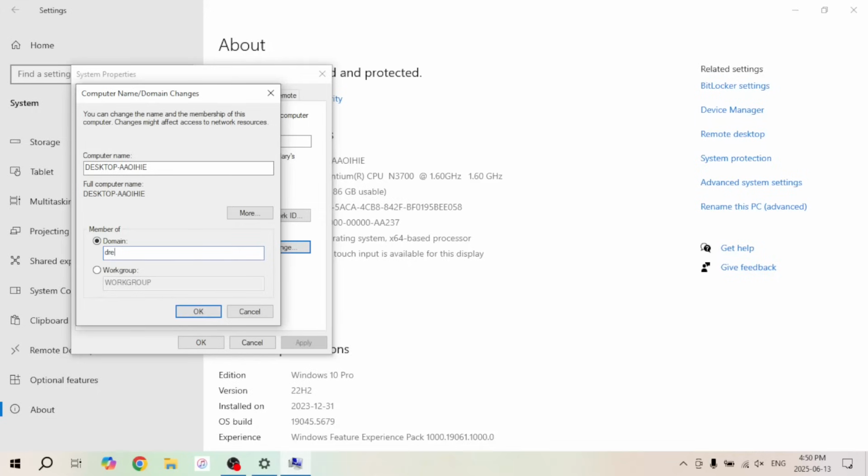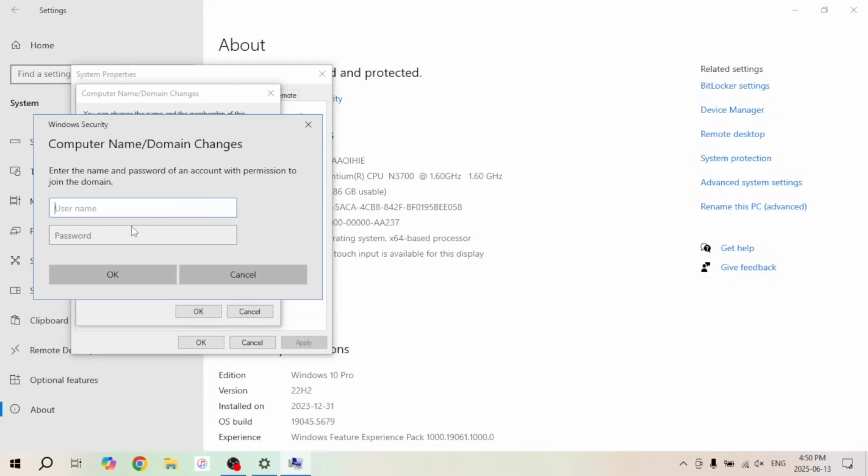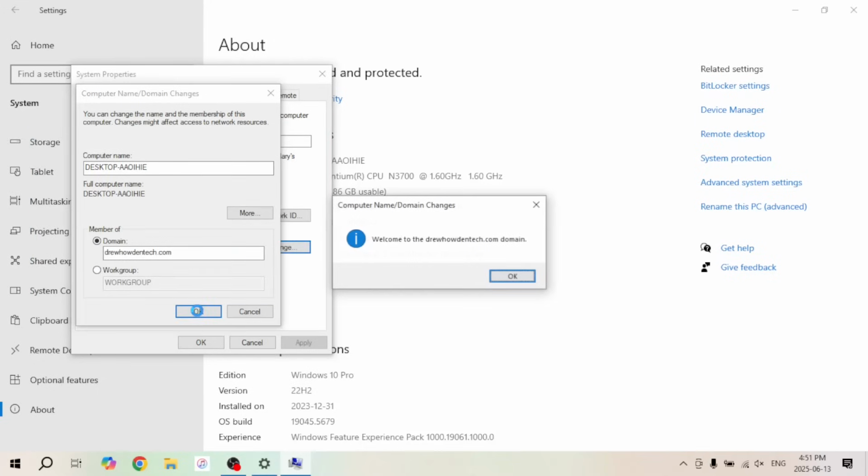But anyway, now I'm going to type in my domain, drewhowdentech.com, and now it's going to ask me for the password of an account with permission to join the domain. In my case, it's just the default administrator account, because I just set this up quickly just for demonstration purposes. But this account really should have a different name. Now I'm going to hit enter.